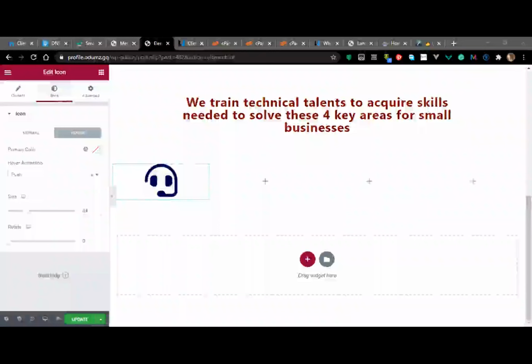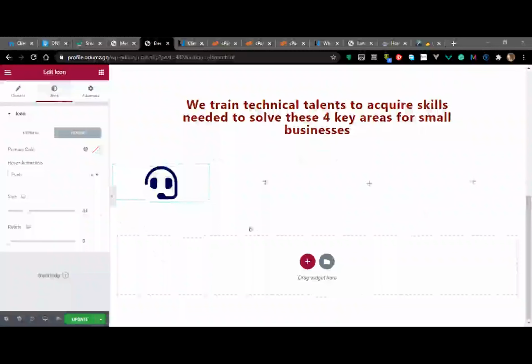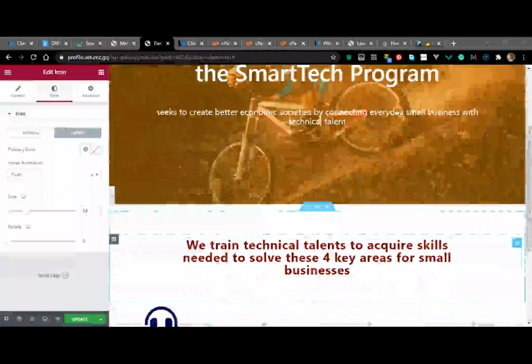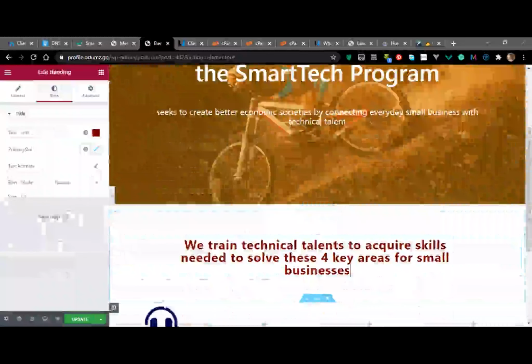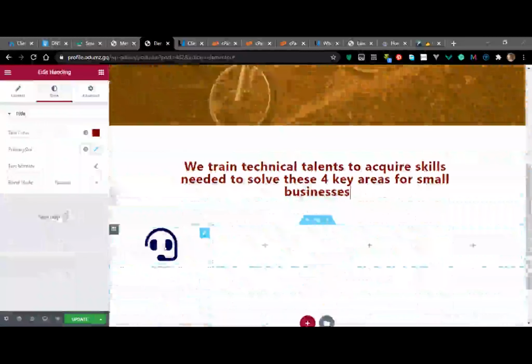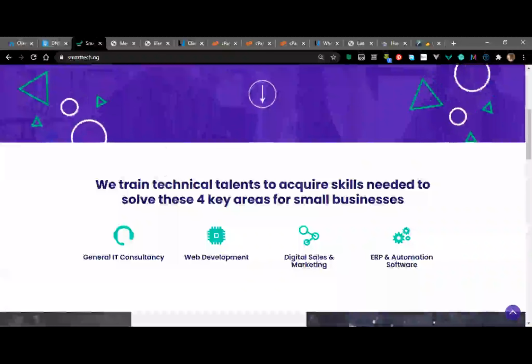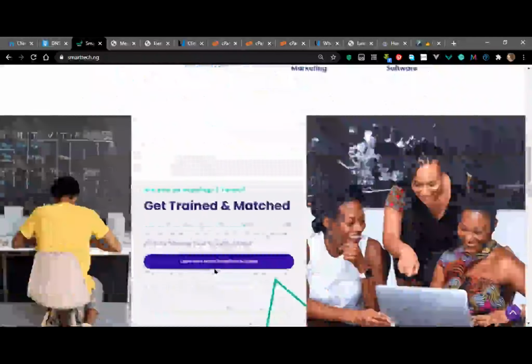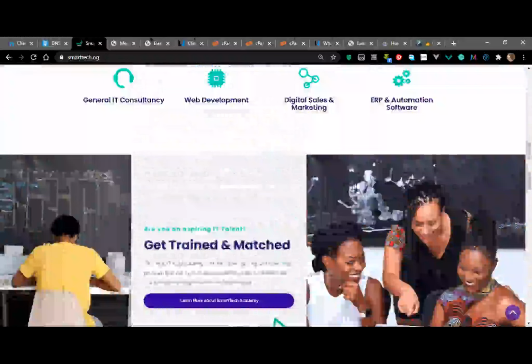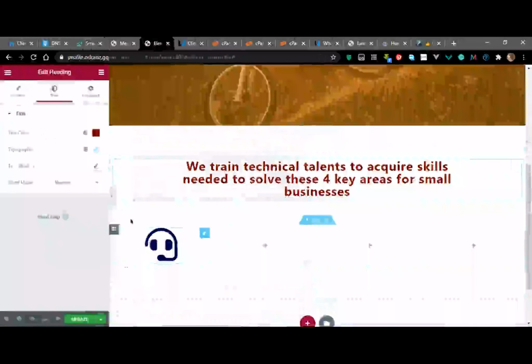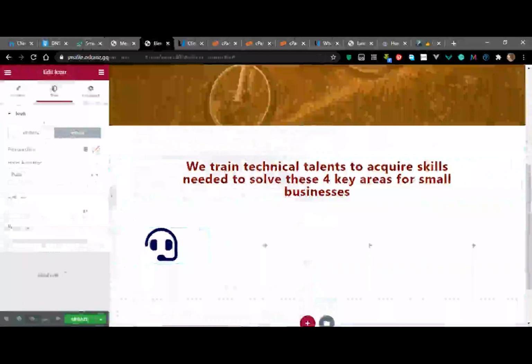Okay, so Abigail says, I think the 3 are fine. So yeah, I think we can just stick with these 3 now. So our primary color will be this, and our secondary will be this, just like SmartTech did. This is their main color, the primary, and this is the secondary, right? So you can do that. Okay, so push is good for the hover.